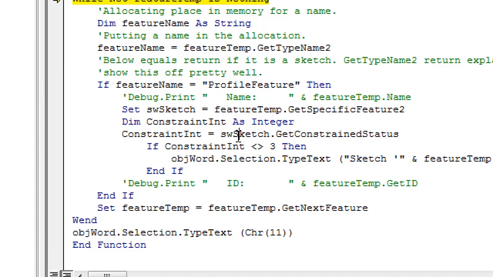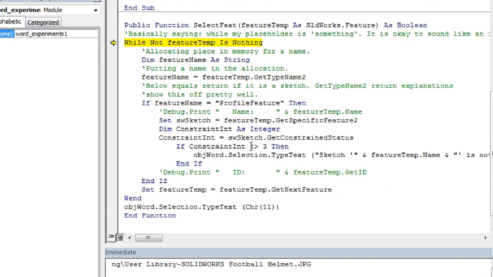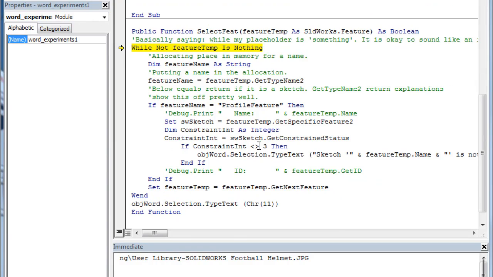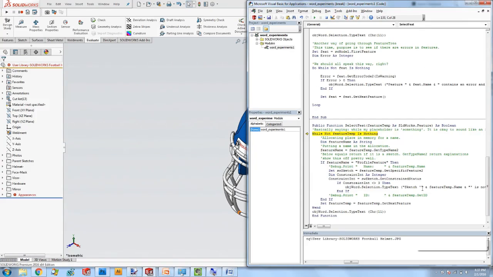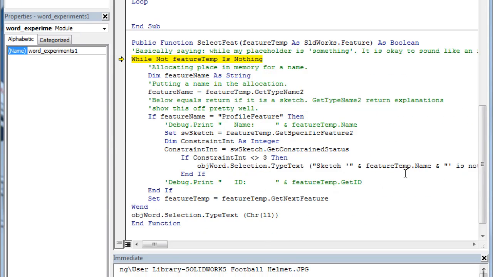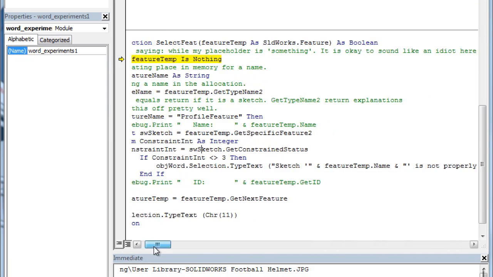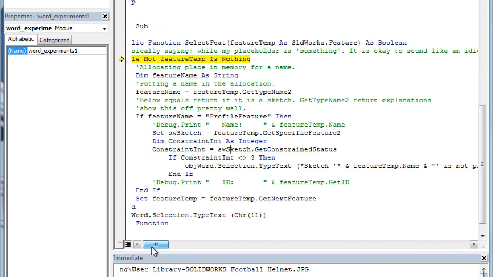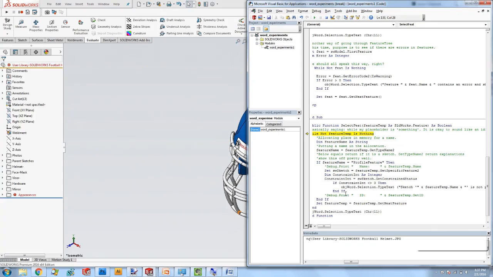So here, in the sketch interface, it's saying, or we could say, get constrained status from the sketch. And I say, okay, well, if constraint int does not equal 3, then type the text sketch and then the name. So feature temp, the feature that I'm looking at right now, .name, so that returns a string with the name, is not fully constrained or is not properly constrained.